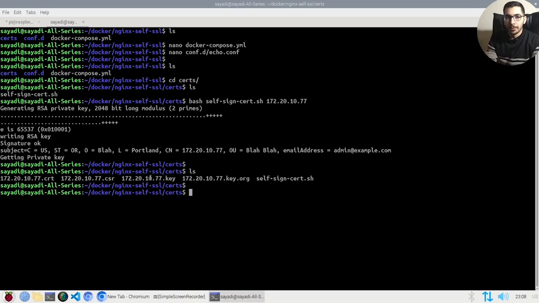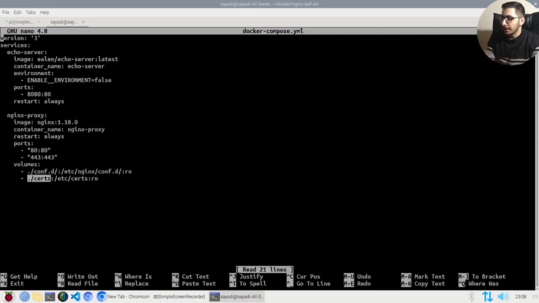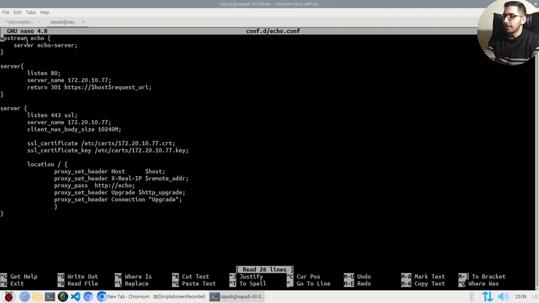So with my cert files generated, I'll hit cd .. to go a directory back. If I go back to the Docker Compose file again, we have the ./certs, which holds the certification files, mounted to the etc certs inside the nginx container, and in the nginx configuration file, which is the proxy to the upstream echo server, the certification files are pointing to the exact same files.